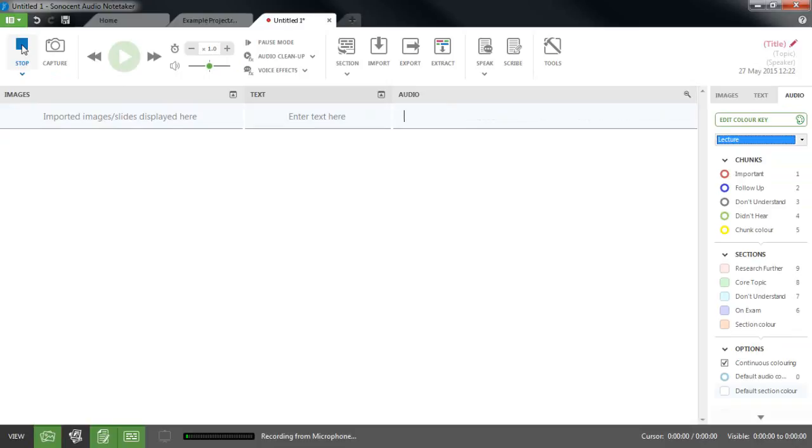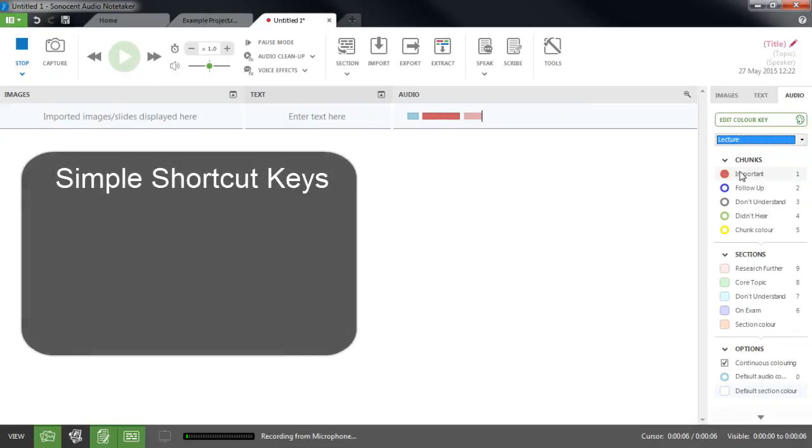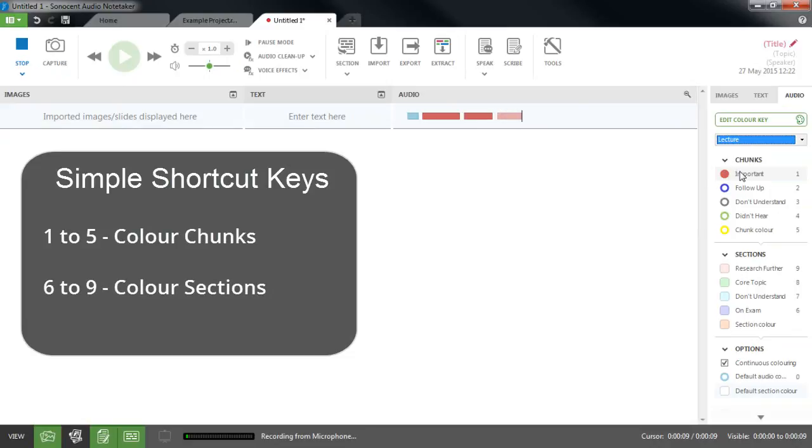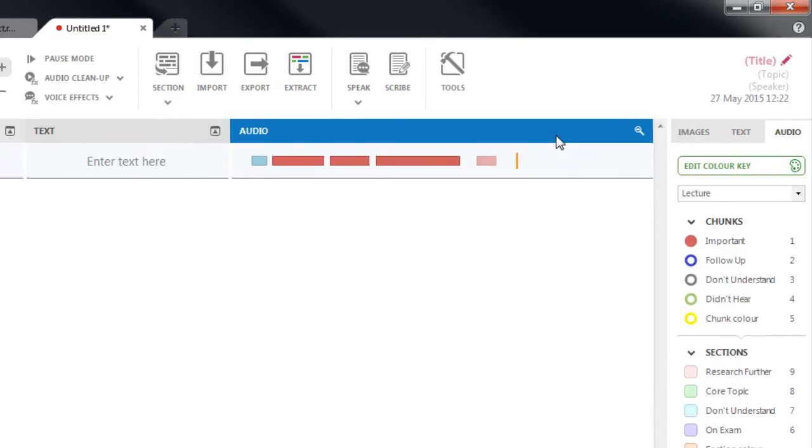You'll see the audio chunks start appearing. You can colour any important chunks using the colour key in the sidebar, or just use the simple shortcut keys 1 to 5 for chunks, 6 to 9 for sections. If you want to return to the default chunk colour, then just press 0. For the simple shortcuts to work, you need to have focus in the audio pane. The pane with the blue header is the one that has focus.